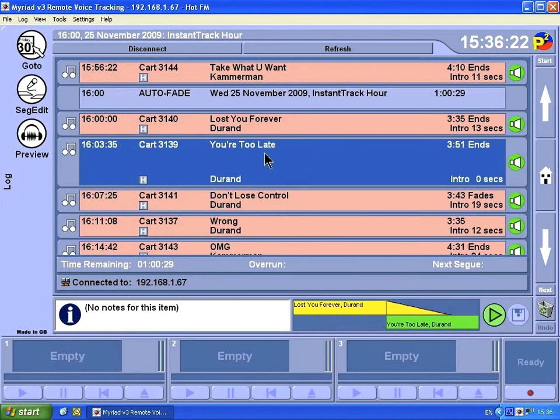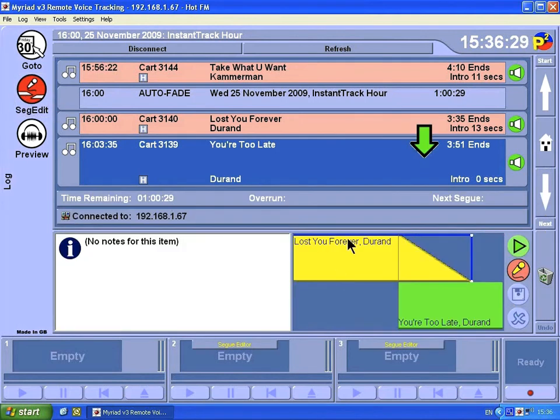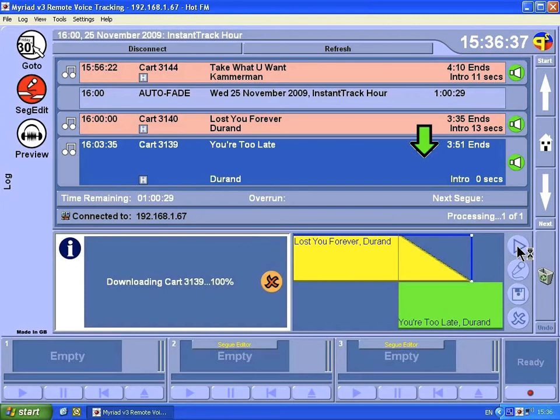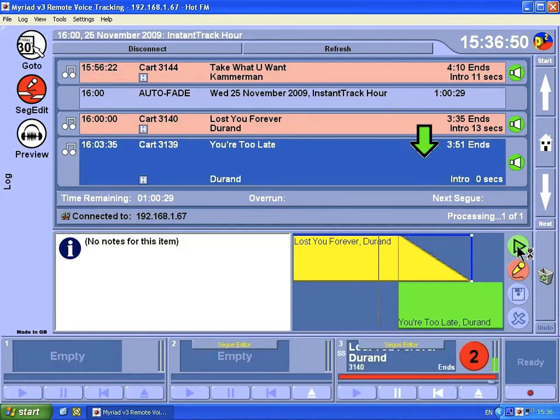So we select the song that we want to do the voice link into, and we can click on seg edit here. And now we have the ability to just push play and listen to the seg if we wanted to. And we can do that. It's pulling down those carts for us. It's compressing them on the server, then pulling them down across the internet, and then decompressing them on our side, and then playing them.